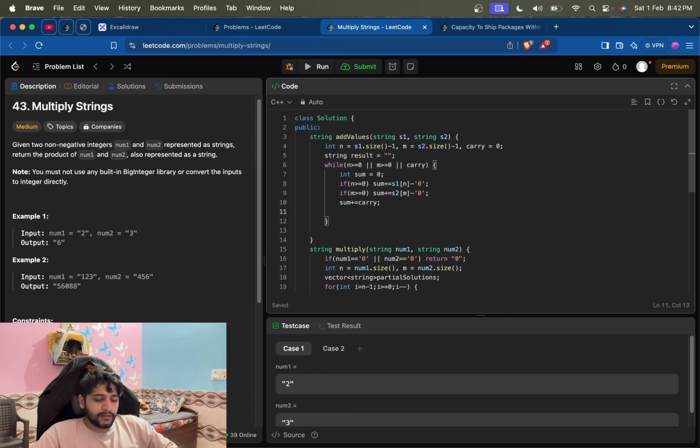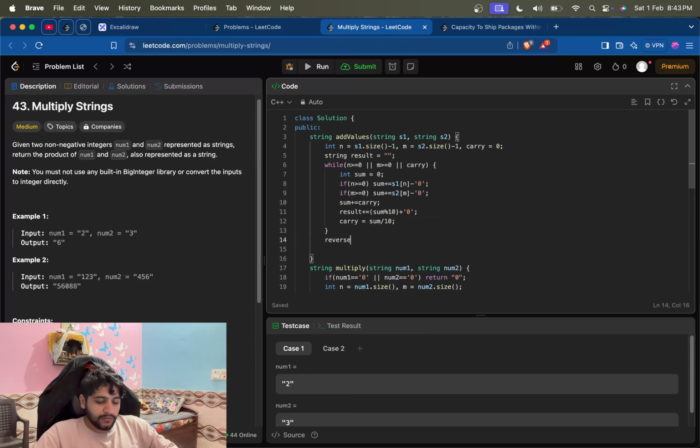We added the carry, and the result will be plus equals sum percentage 10, as we did in the last question, plus 0 to make it a string, and carry will be equal to sum divided by 10. Fine. Then once we get this, we will just reverse the result, result dot begin to result dot end. Fine, we got this result, and we'll just return the result.